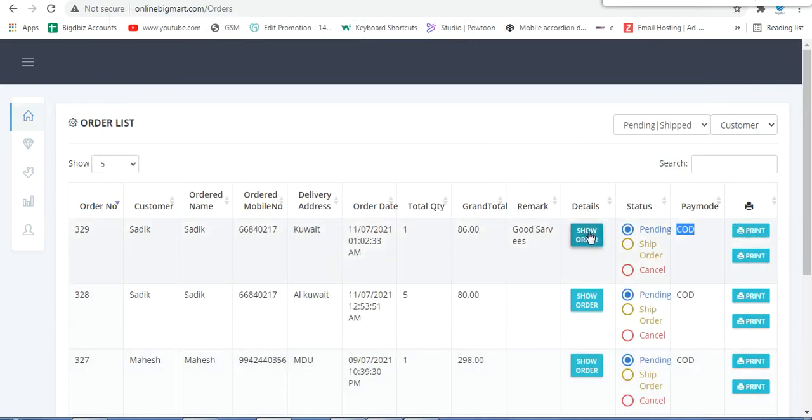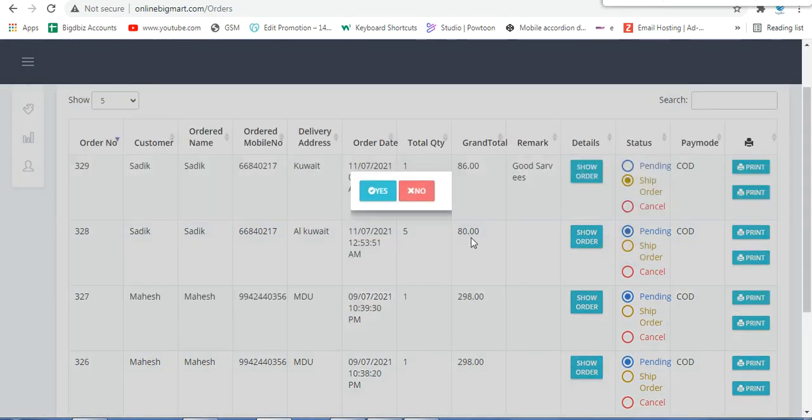So if you want to ship this order, you have the option to change the status, and you can click this and make the status like it has been shipped. This notification will be sent to the customers when he opens the app. He can see the status, whether it is pending, shipped or cancelled. He can see from their own app or website by using the mobile number which has been used for placing the order.